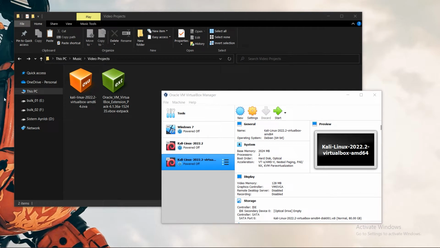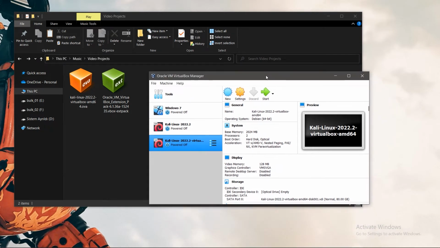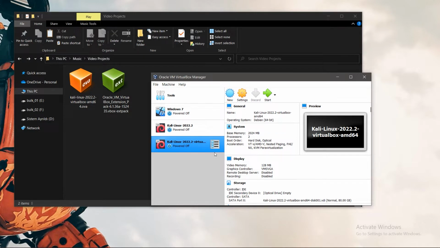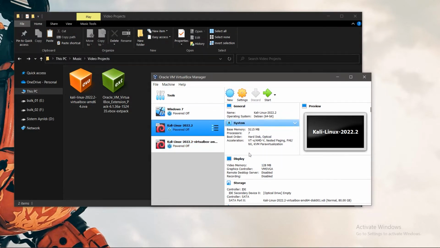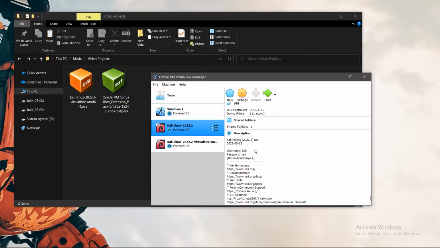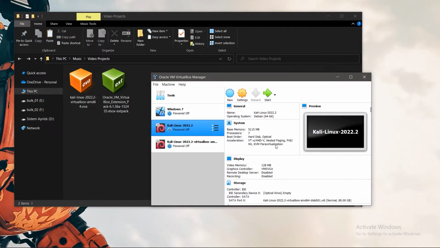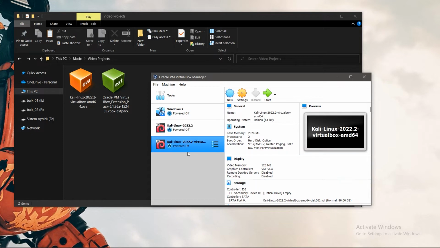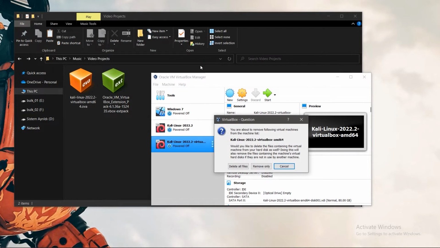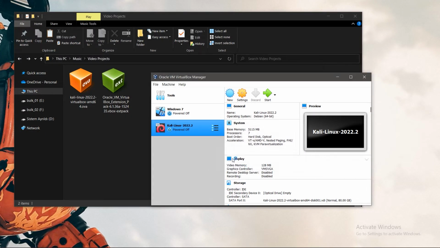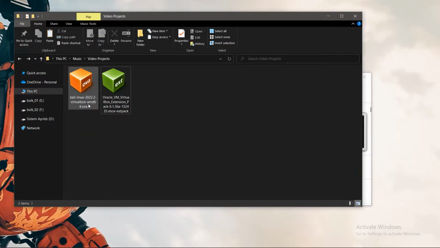Okay, so let's start. As you see, I have a VirtualBox open here, and this is my main OS that I'm using, and this is where I tested the fix on, and it worked. And this one I'm gonna delete so we can start from scratch. I'm gonna delete our files, and I'm gonna import a new file. Okay, now I'm gonna import this one here, the Kali Linux 2022 .ova.